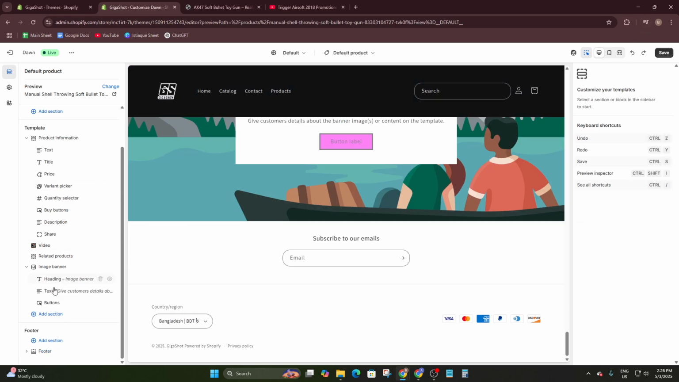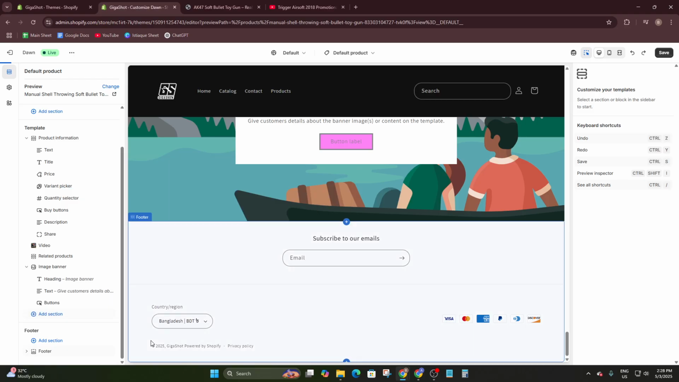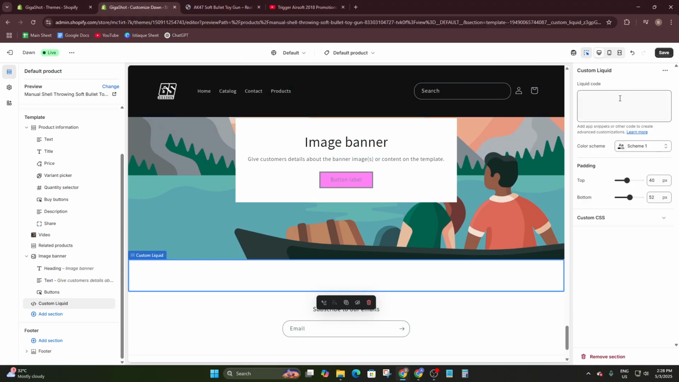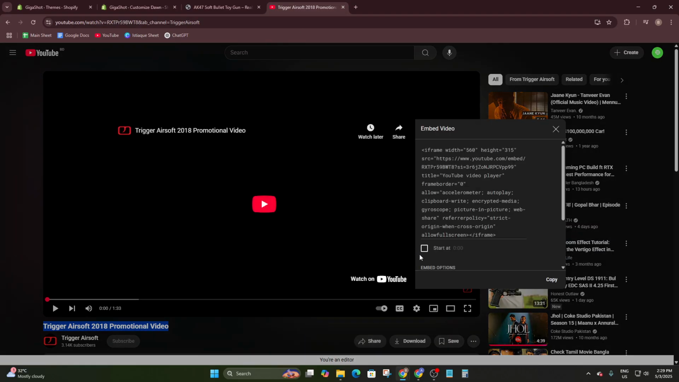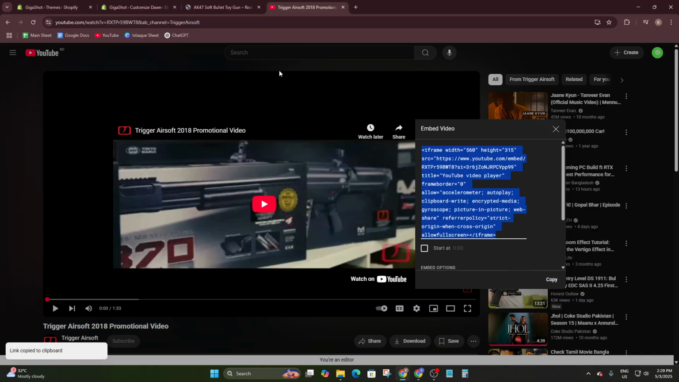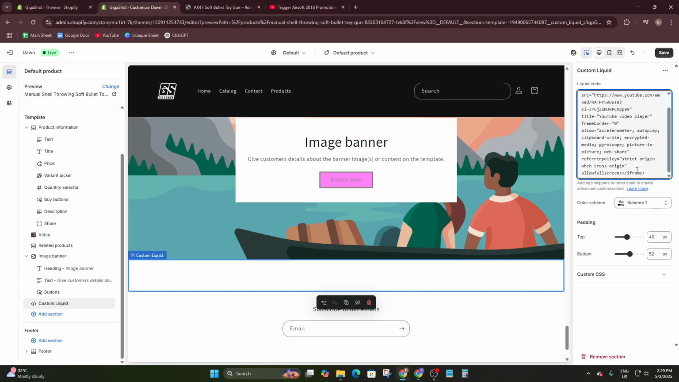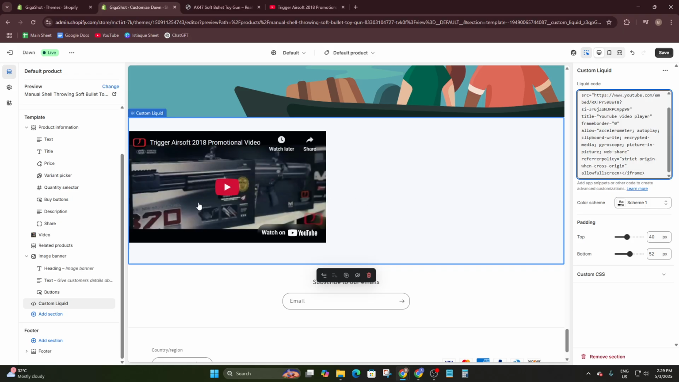Like this, and we are going to add some custom liquid. Here it is. So we have just added some custom liquid. So here is the liquid code, we can add it. So we are going to that video now here, and here is embed code. So we are going to copy that embed code from here, and we are going to paste that code here, and let's see how it looks like this. Here you can see it has just embedded the video, and it's pretty much cool, I think.